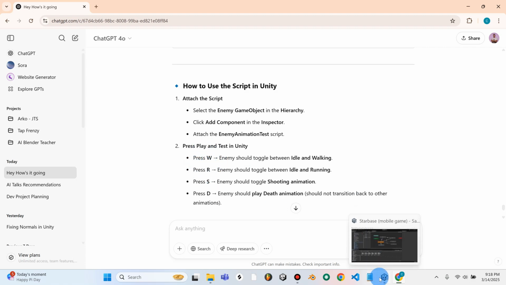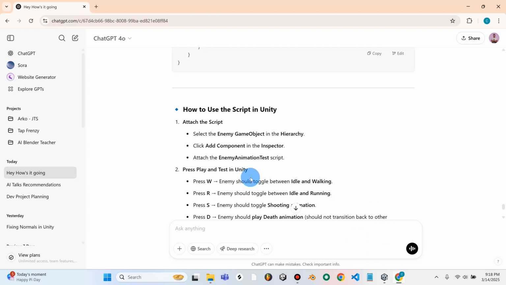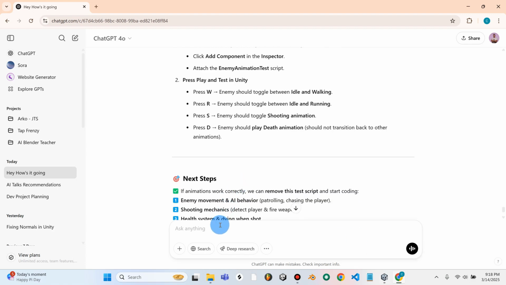So what we'll do, that's interesting, it says W. I don't know if we want to use those keys because those are movement keys. But let me ask that. I'll say, WASD are my movement keys when running the game for the player.